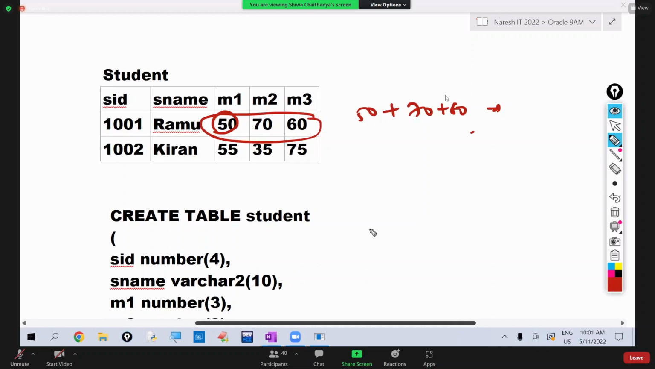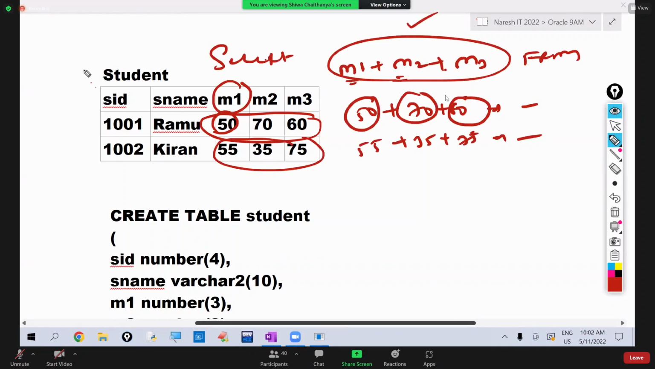Now this 50 is which column value? M1. 70 is which column value? M2. 60 is which column value? M3. So we write M1 plus M2 plus M3. That's it. Select M1 plus M2 plus M3 from which table? Student table. That's it. From student. This is the way of calculating total. So here column names are participating in the expression. Column names are used in the expression.